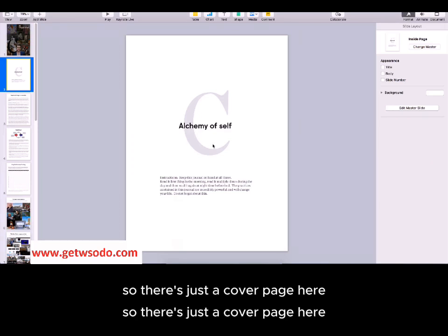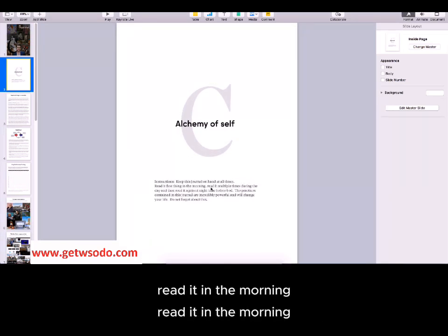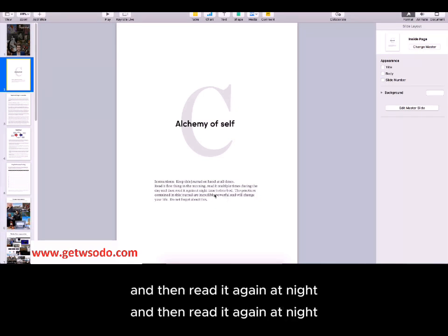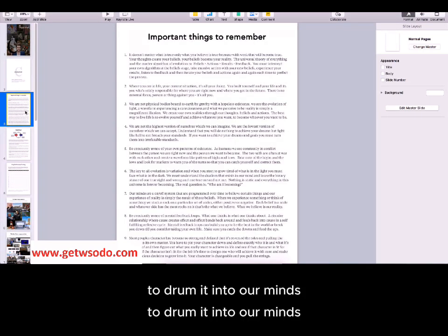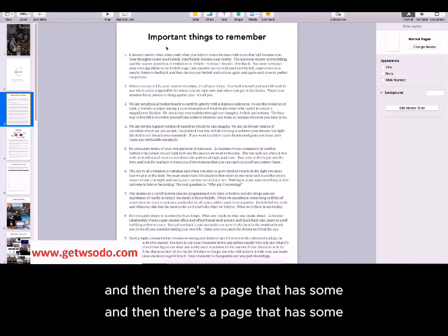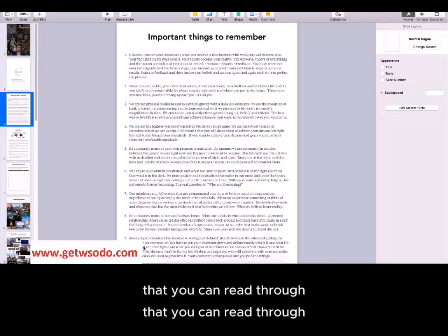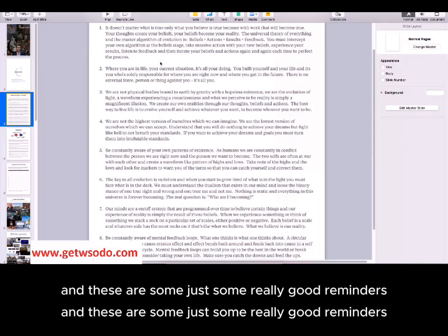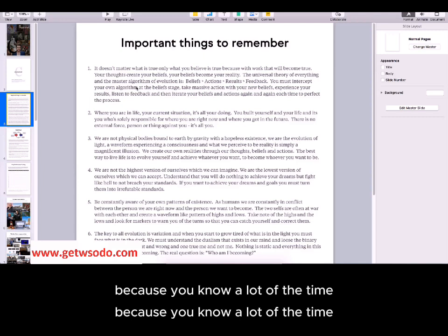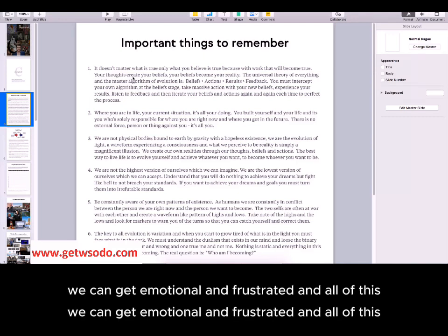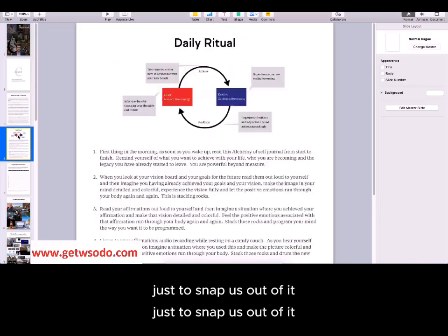So there's just a cover page here that has some instructions. Keep this journal on hand at all times. Read it in the morning and then read it multiple times during the day and then read it again at night. We're basically trying to just use repetition to drum it into our minds. And then there's a page that has some important things to remember that you can read through. And these are some really good reminders, because a lot of the time we can get emotional and frustrated, and these are really good reminders just to snap us out of it.